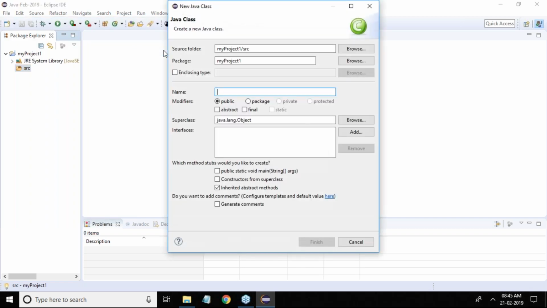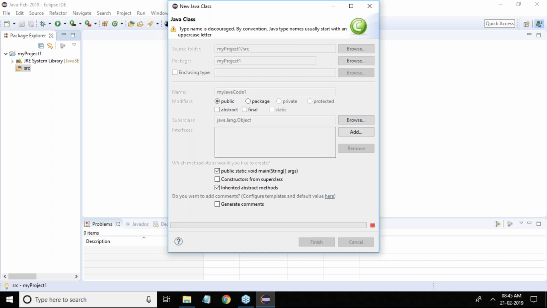It's all hands-on. So the first step is to create a Java class. Now when I say create a Java class, it already knows that my source folder is here. My project name itself is what we gave. So those two fields on top became pre-filled. This third field is where I will give it a name. I'm going to call it MyJavaCode1. And I'm going to do one more thing. I'm going to check this option. Do you see this public static void main string args? I'm going to just check this statement and say finish.